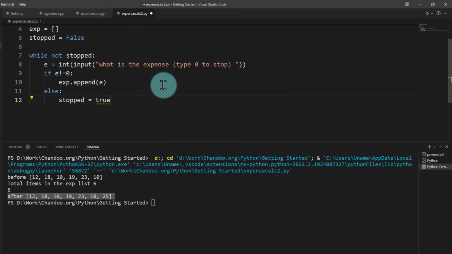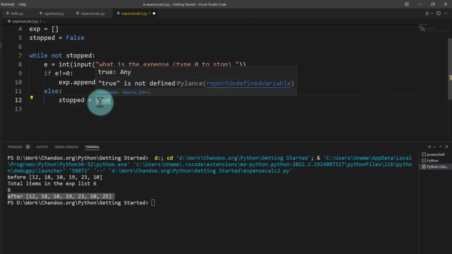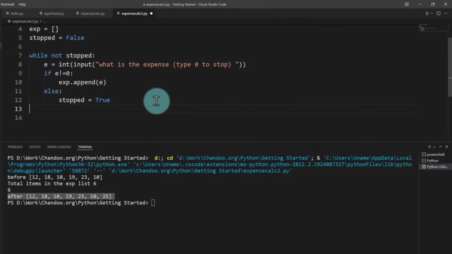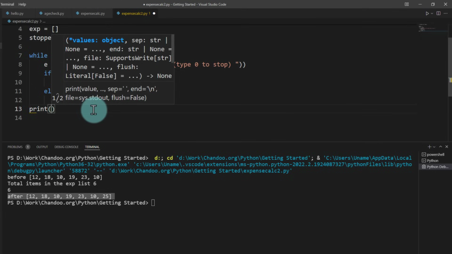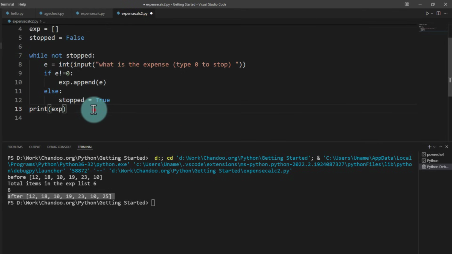Means we have done our part, we no longer need to do it. Notice that this True shows up in green color, with a yellow underline. You have to use capital T here, and then outside our while loop we will just say print exp. This is just going to print our expenditure. Let's test this program first, and then we will add the next feature.